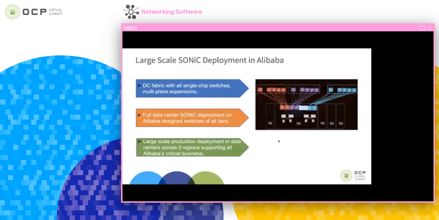In the last couple years, we have a very large-scale SONiC deployment in our data center network. Our data center network is similar to a lot of others with 3 tiers of switches in the cloud topology. This picture shows the architecture of our DC network. We have 3 tier switches we call ASW, PSW, and DSW. All these tier switches are using single chip switches and in the multi-plane expansion architecture.